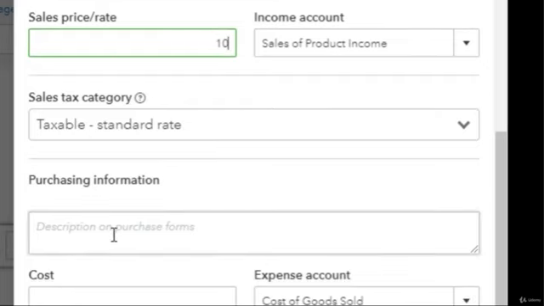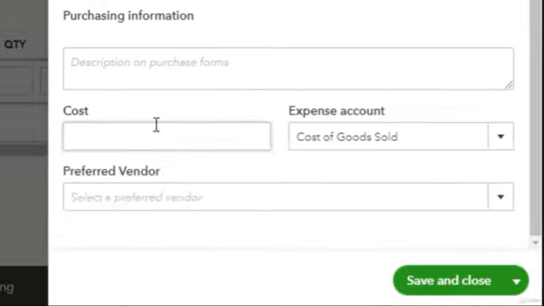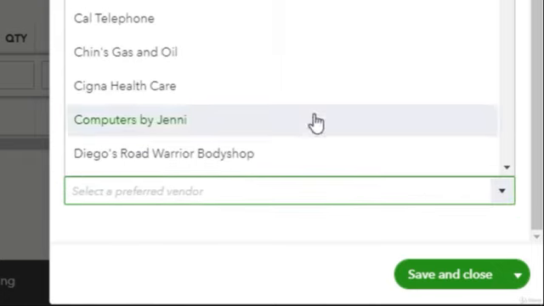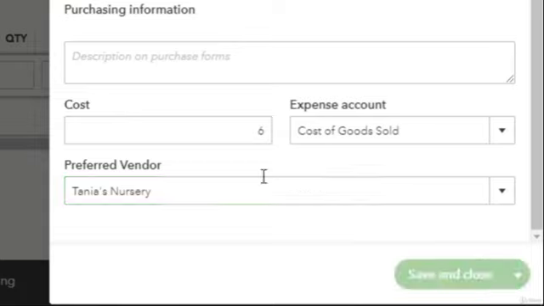And then for the purchasing information, for a description on the purchase forms, we already know what the daisies are, so we don't need to add any further details for the purchase form. Then on the cost, let's say we're going to get them from Tanya's Nursery at $6, and you want the expense account to remain at cost of goods sold. The preferred vendor, we'll put Tanya, and we'll save and close.